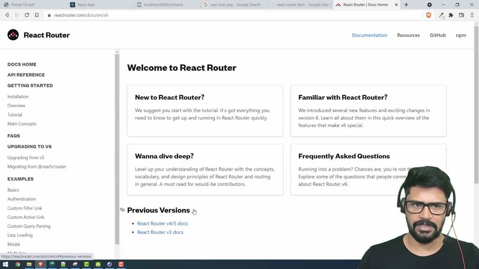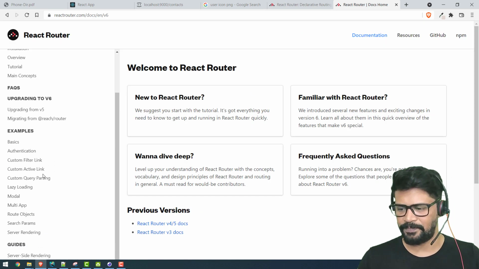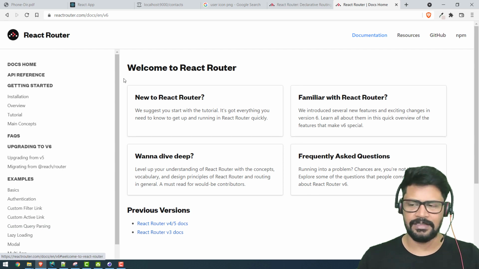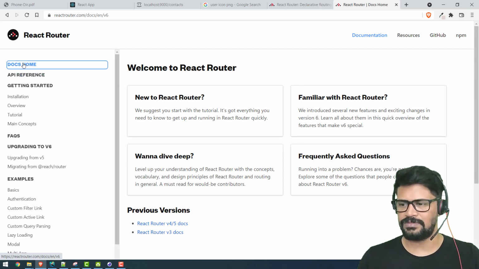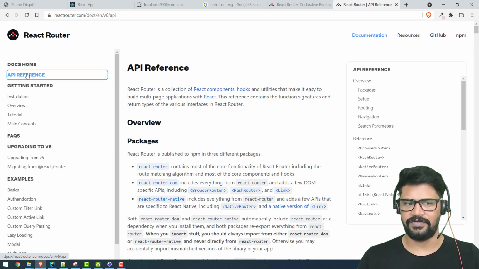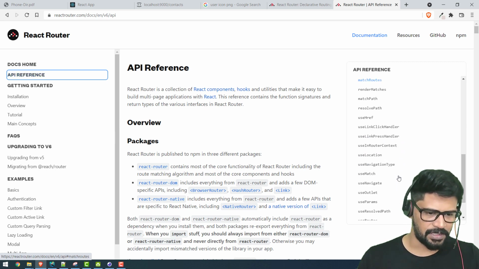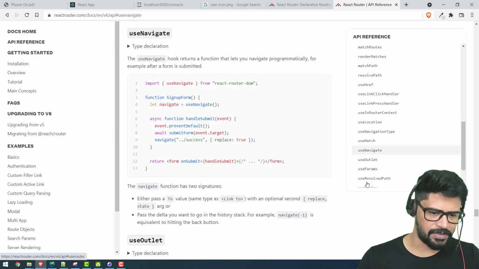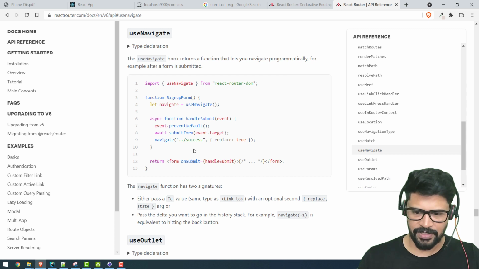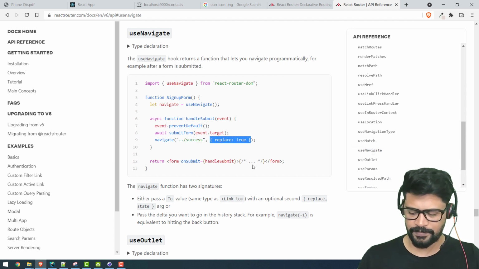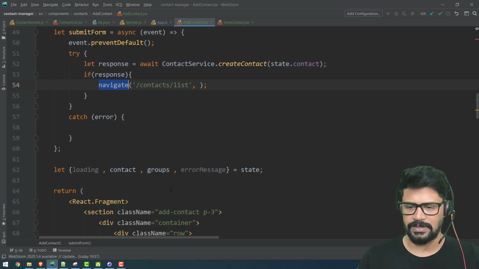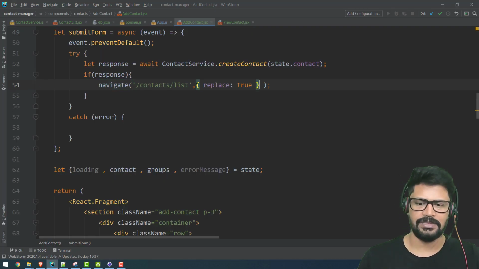React Router, read the docs. In this, there is no API reference. Yeah, API reference. You search for useNavigate. Yeah, navigate to path and replace true. Okay, so let's make the same as here. Yeah, path and replace true.